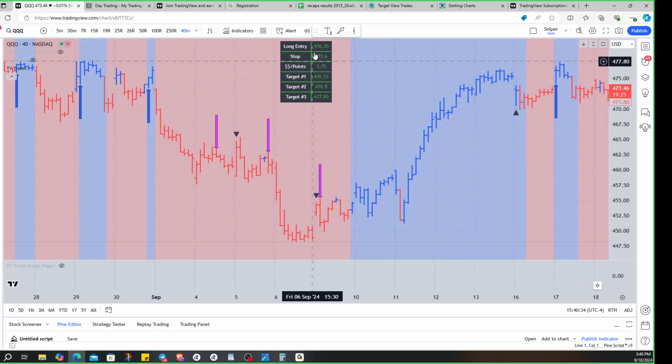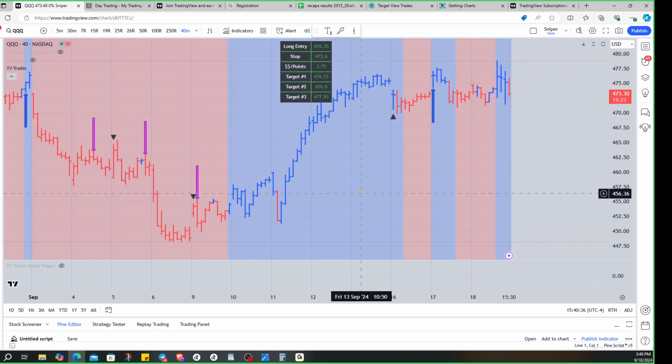Now, the information in the table is going to be based upon the last arrow that triggers. Alright, so if you got the mid-trend trades on, it's going to be based upon the last mid-trend trade arrow. Okay, and the table gives you this information. It gives you the long, the stop, the dollar value of the stop if you're dealing with a stock or an ETF. The first 3 targets I put in by default. You can do 1 to 5 targets.